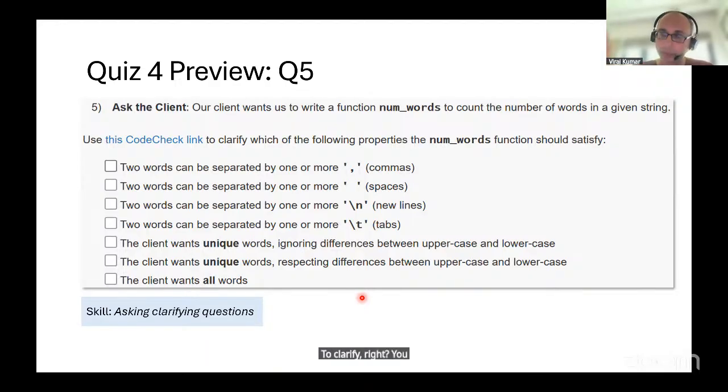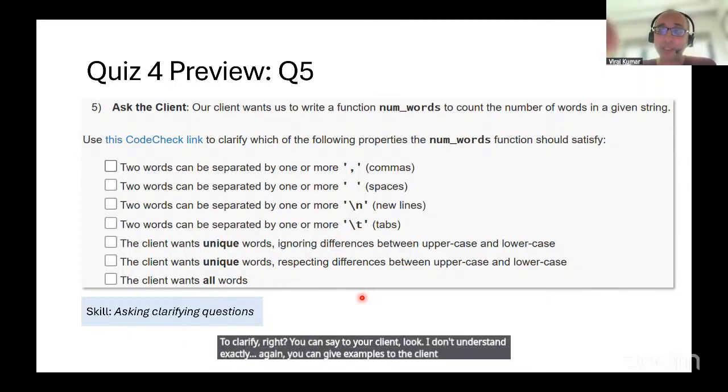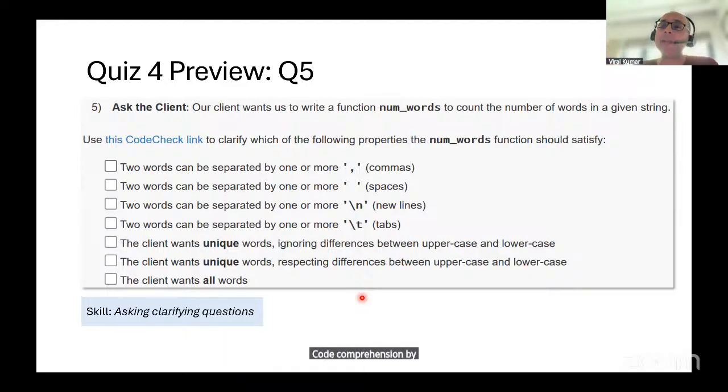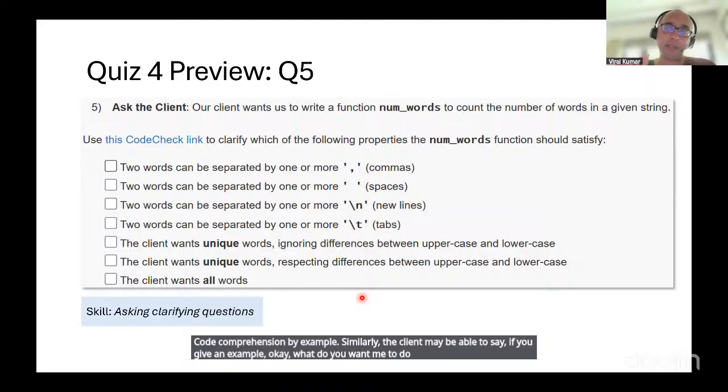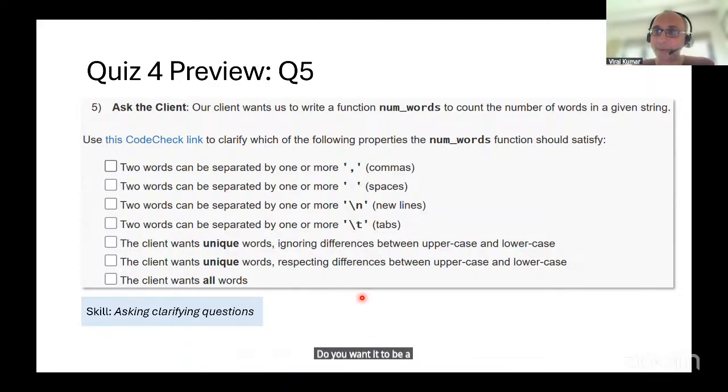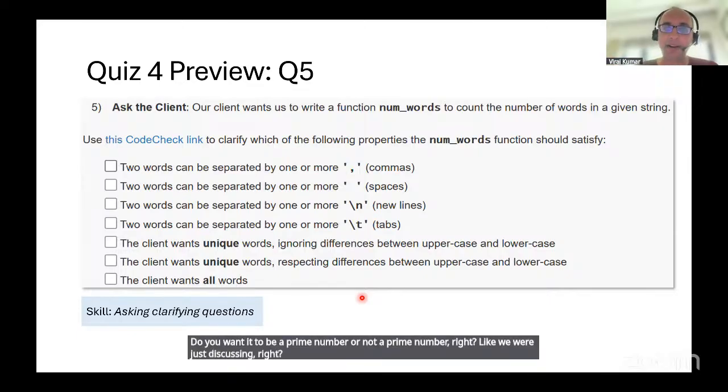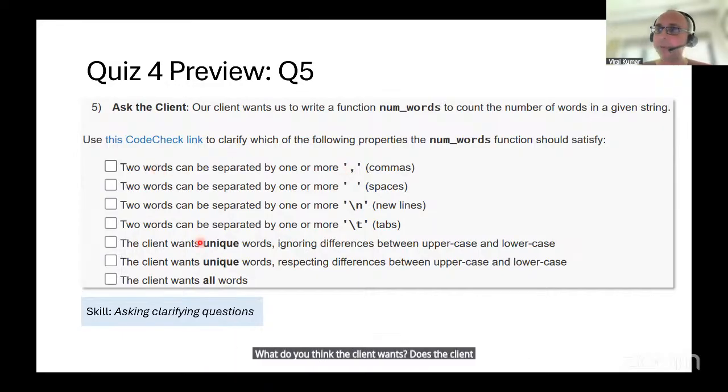You can say to your client, look, I don't understand exactly. You can give examples to the client. Just like it's easy for us to understand by examples. We were talking earlier about code comprehension by example. Similarly, the client may be able to say, if you give an example, okay, what do you want me to do when n is -3? Do you want it to be a prime number or not a prime number, right? Like we were just discussing, right? You can clarify, right? So here I want you to come up with some questions, use the code check link, and based on that, what do you think the client wants? Does the client want this? Does the client want this? Try it out, right? So that's what these ask the client questions are trying to get at, right?